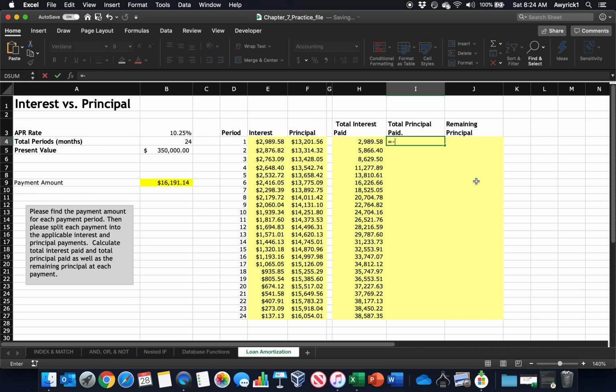We'll do total principal paid as well. So equals minus CUM for cumulative, this time PRINC for principal. And the arguments again are the same. I'll do them quickly. Rate is going to be 10.25% divided by 12. Number of periods is going to be 24. Again, I'm absolute referencing everything that's over in my input cells.